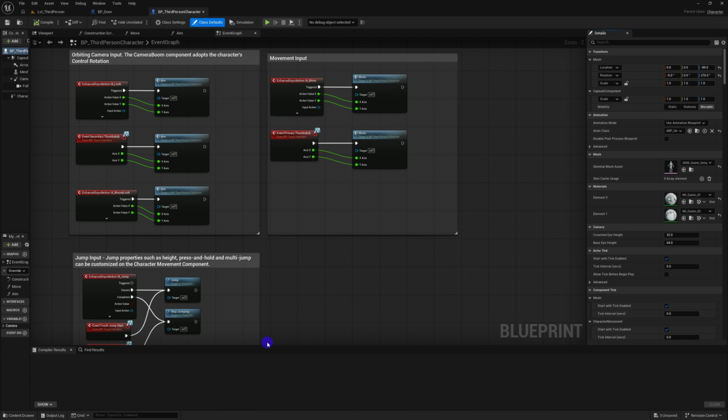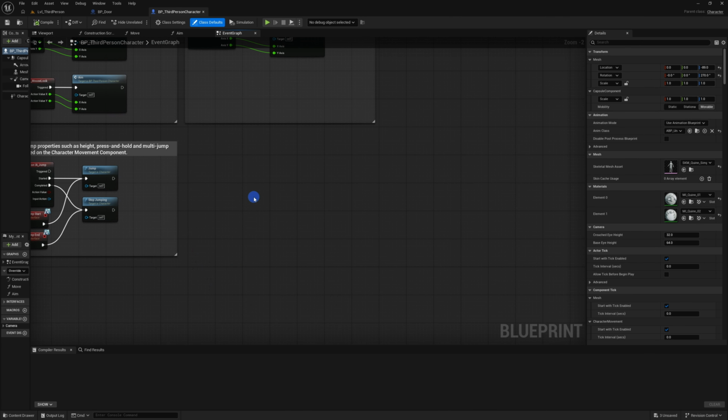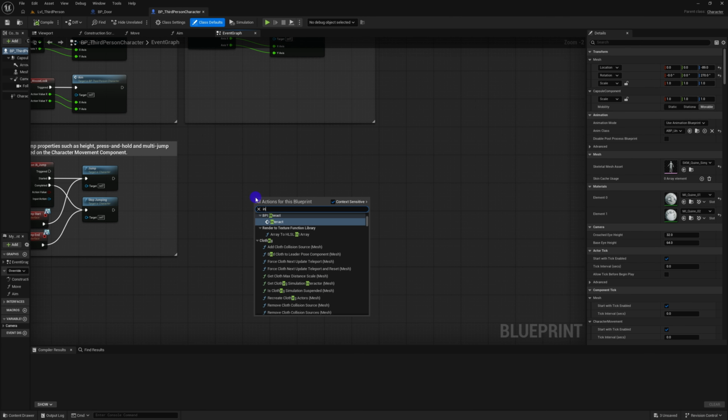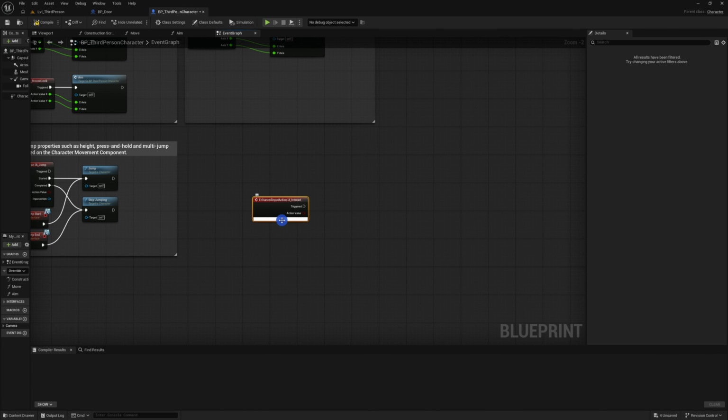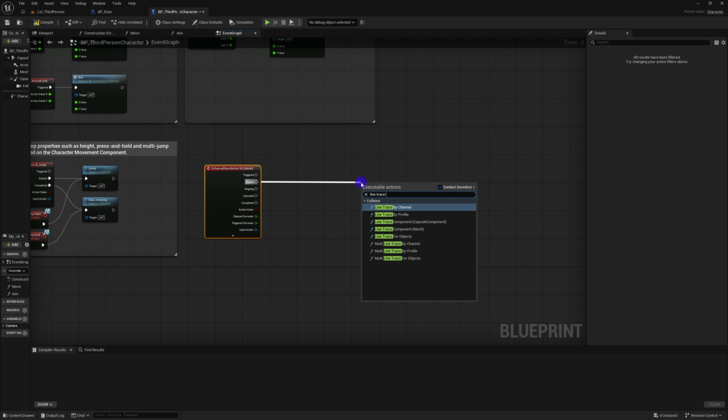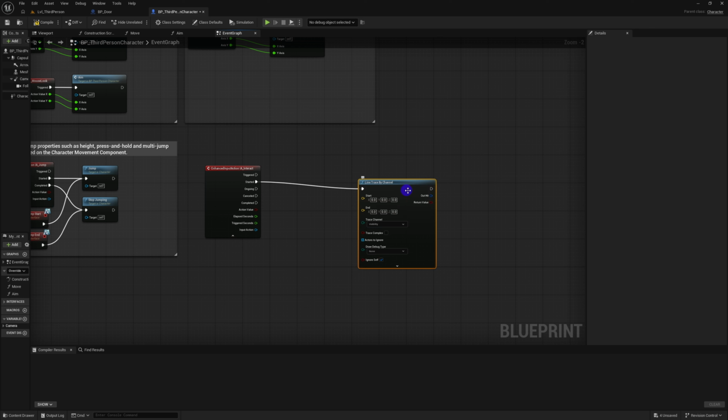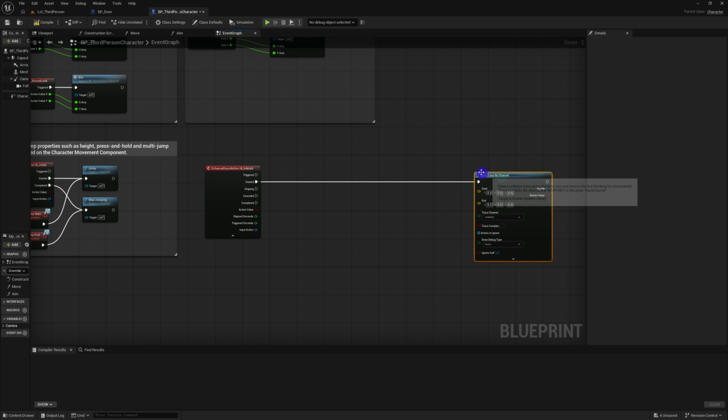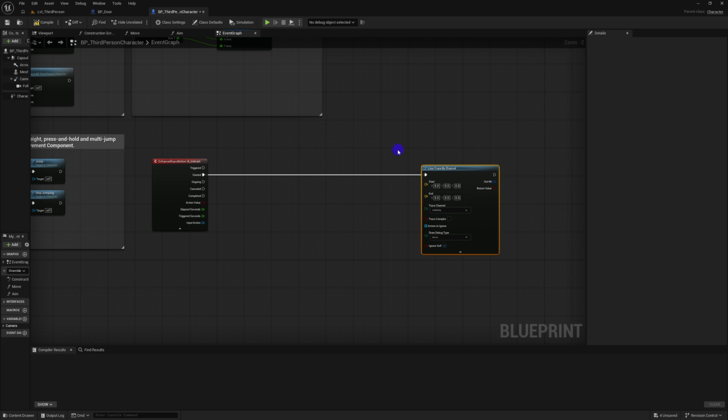So as you can see, it already has some controls. We're not going to touch that. We're going to go down here a little bit, right click and search for our new interact action event. Click the drop down, and off the started, we're going to search for a line trace by channel. Make sure you give yourself some space because we're going to need to put some stuff in between.